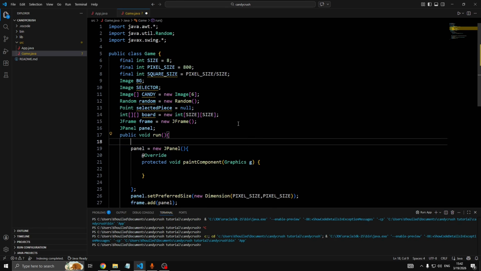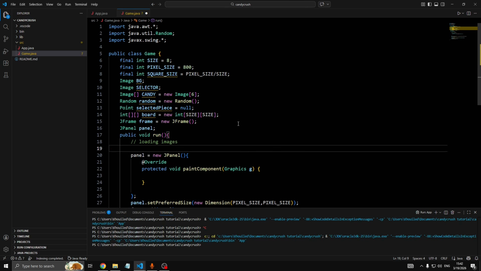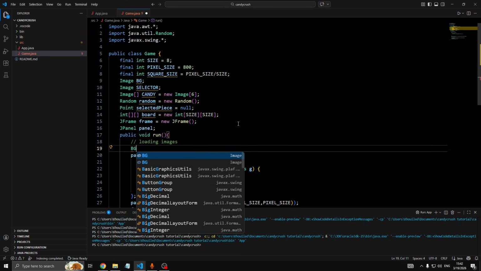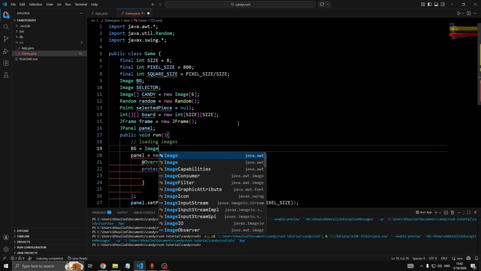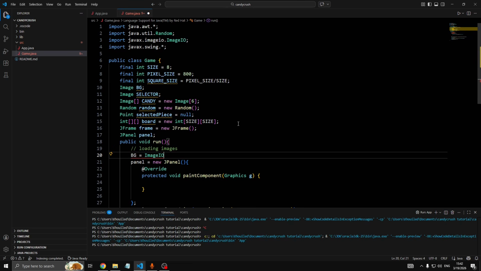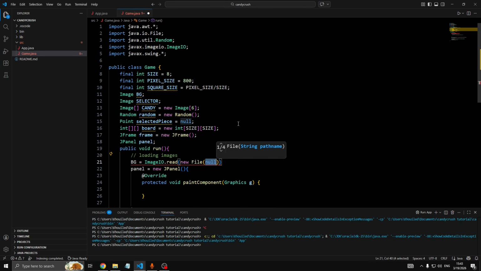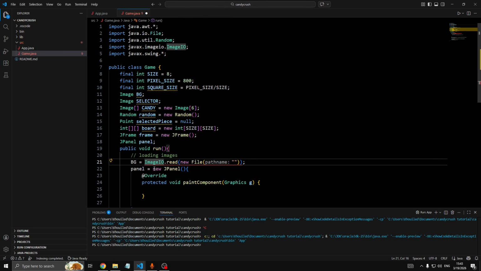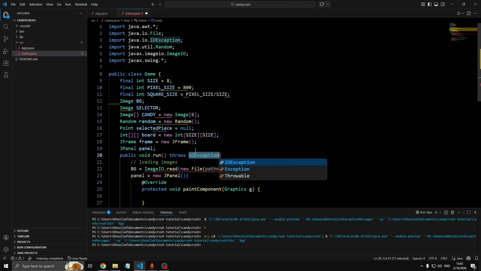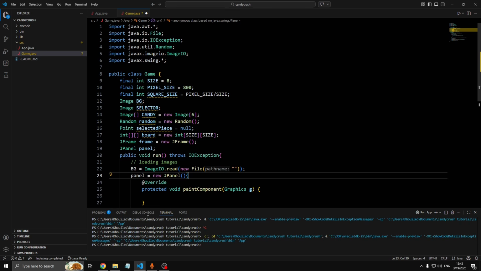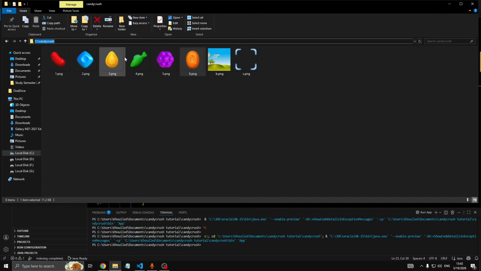Now let's just load up the images. So let's just do a comment here, loading images. And the way we're going to do that is, let's start with the background. So background equals ImageIO. This is how we're going to read our images. Read new file. And we're going to give it the path of the file here. And actually this needs to throw an exception, so we need to add that to the class. And the path, we're going to just copy it from here.